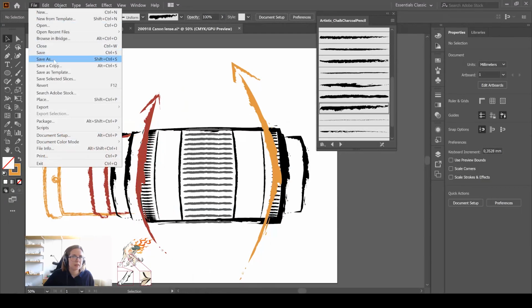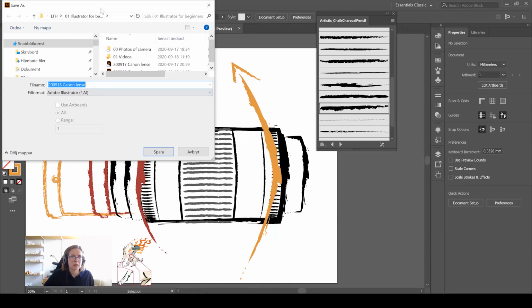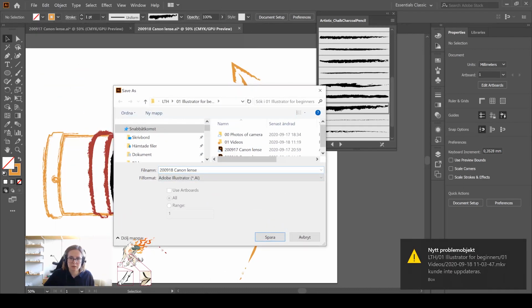So go to File. I'm just going to go through how to save stuff again with you. 1 and then 6.